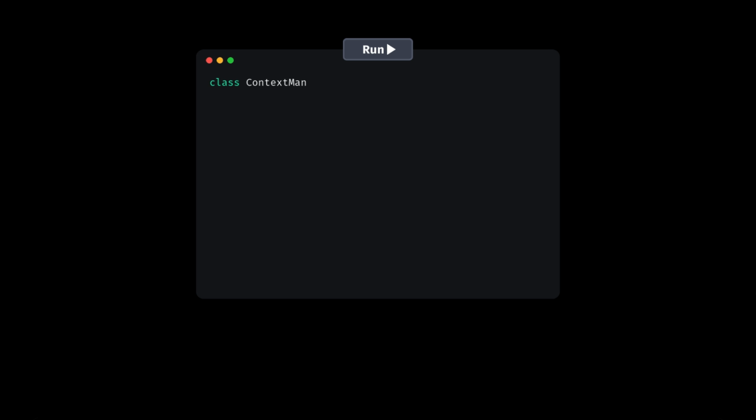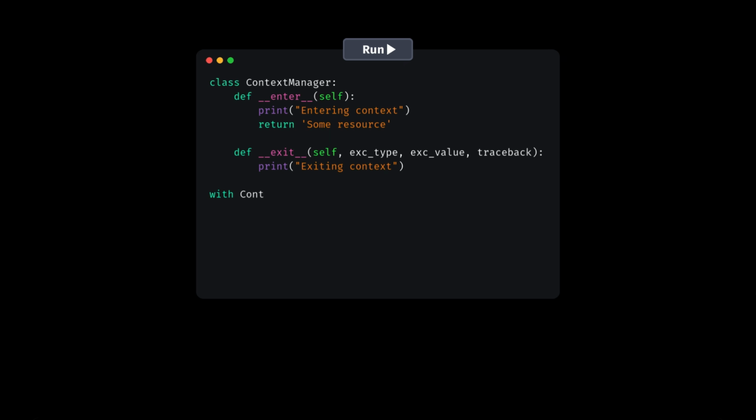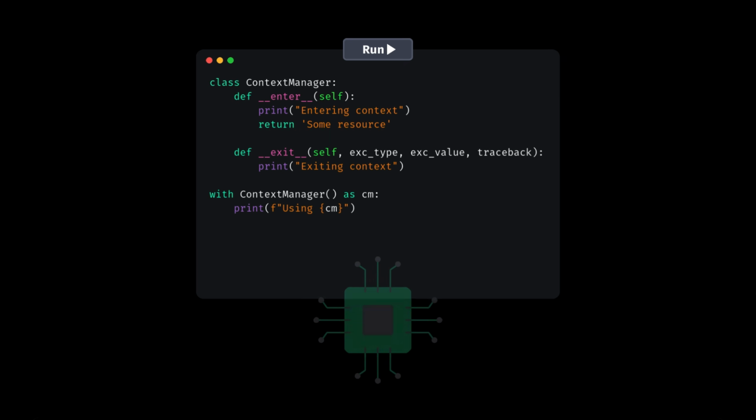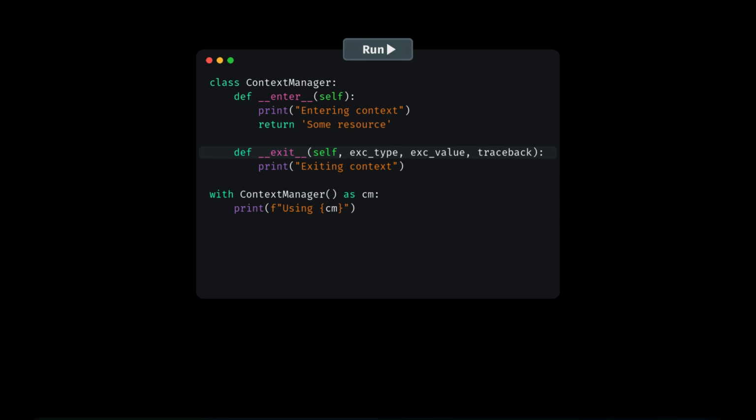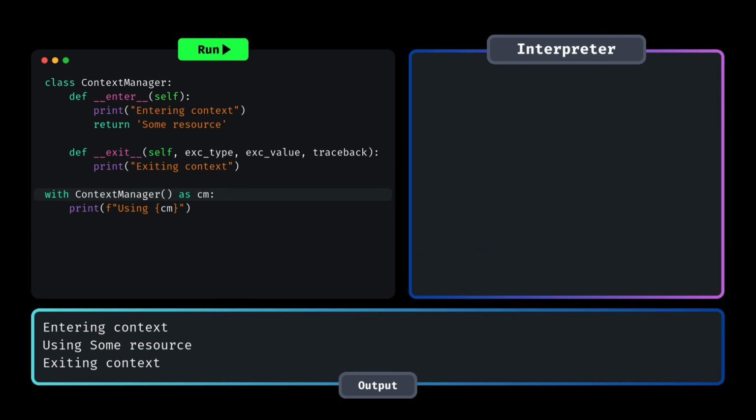So, what's the magic behind this? A context manager is a special kind of object in Python that knows how to manage resources. It has two key methods, __enter__ and __exit__. The __enter__ method handles the setup, and the __exit__ method takes care of the cleanup. Here, when we enter the with block, Python calls the __enter__ method to do the setup, gives us access to some resource, and when we're done, or even if something breaks, the __exit__ method is called to clean up.